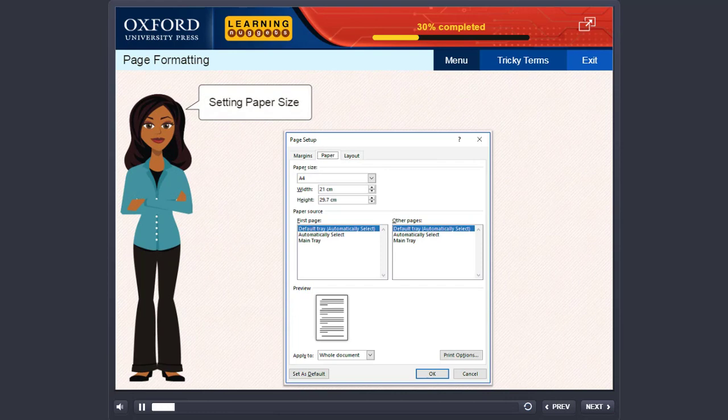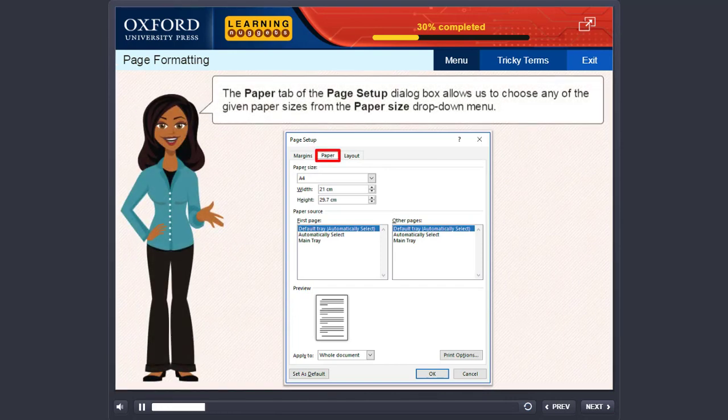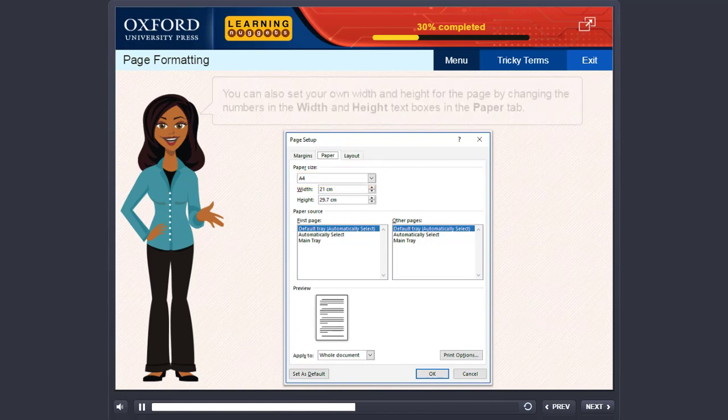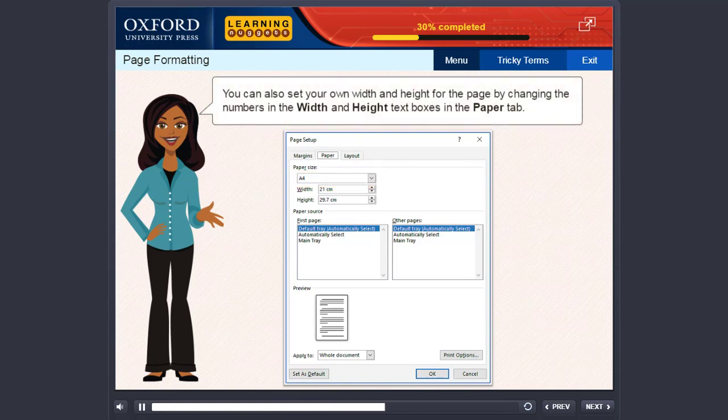Setting paper size. The Paper tab of the Page Setup dialog box allows us to choose any of the given paper sizes from the Paper Size drop-down menu. You can also set your own width and height for the page by changing the numbers in the width and height text boxes in the Paper tab.